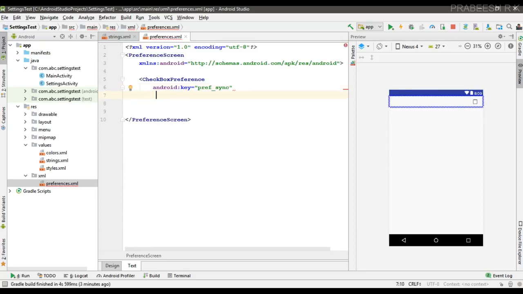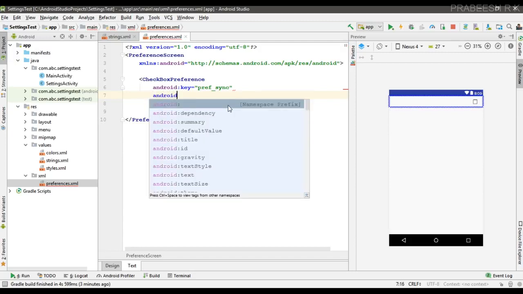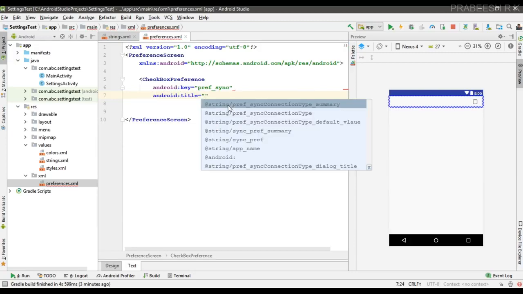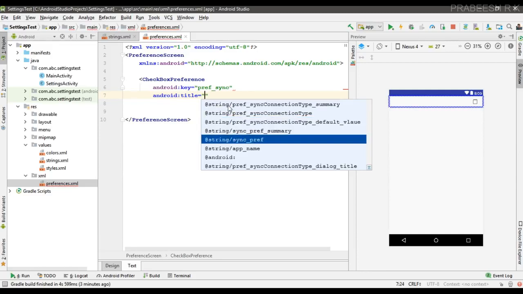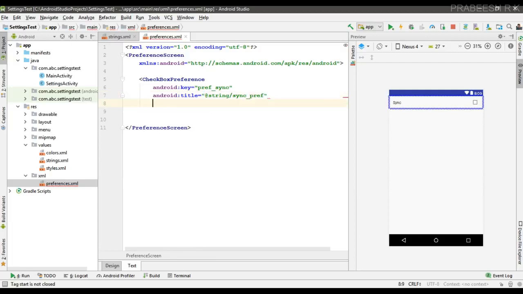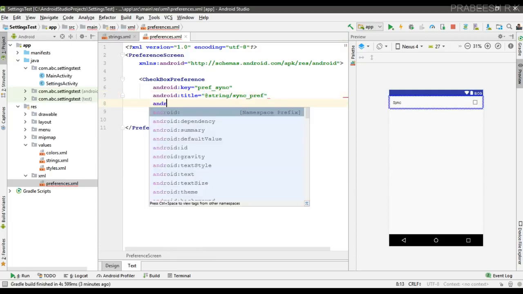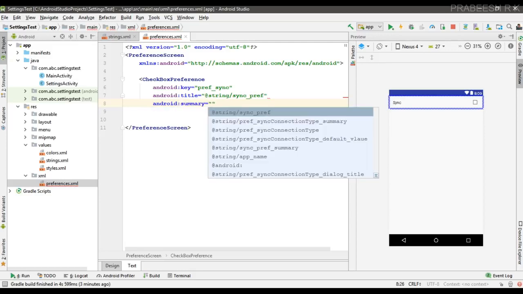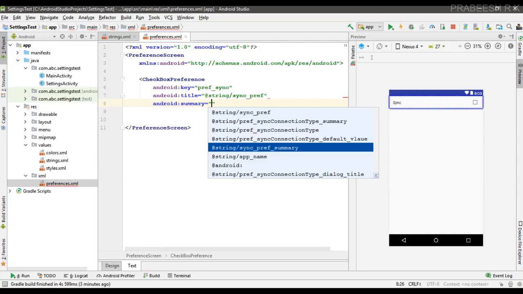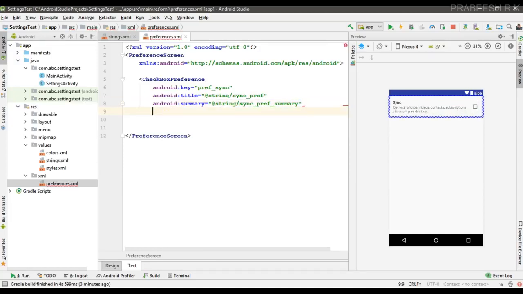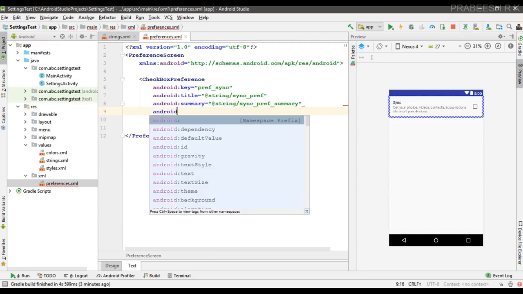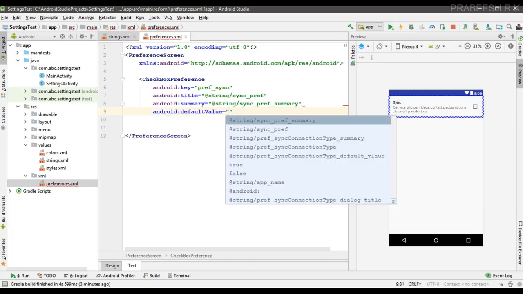Okay, now we can specify another attribute, title. I get the title from the strings.xml sync preference. Now we can specify summary for the settings. Here it is, sync preference summary. Okay, now we have to specify the default value for the settings. So here specify the default value as true.